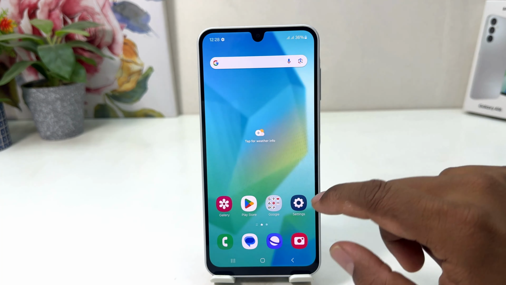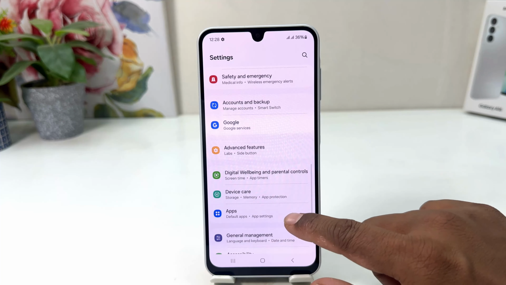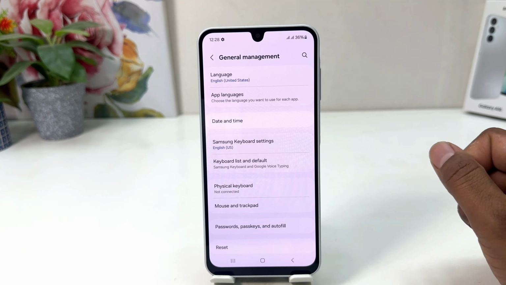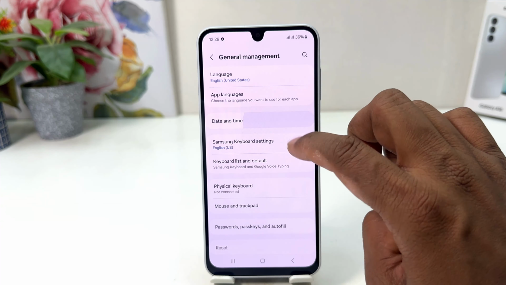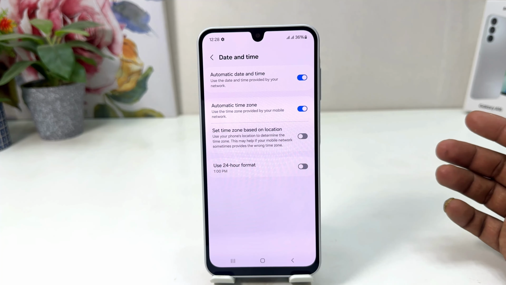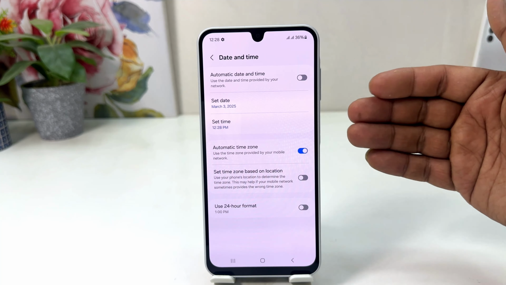You need to click in your phone settings section. After clicking over there, you need to scroll down and you will find something called general management. After clicking over general management, you will find something called date and time. From here, if you decide to set up manual date and time, first of all you need to turn off automatic date and time and a screen is going to appear.